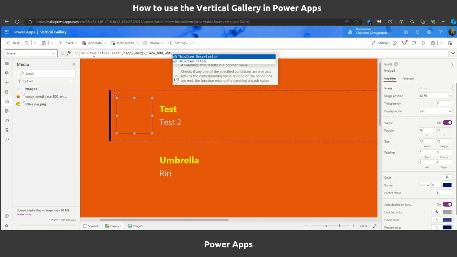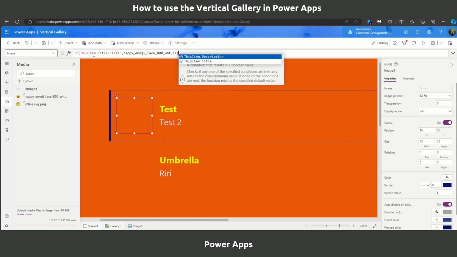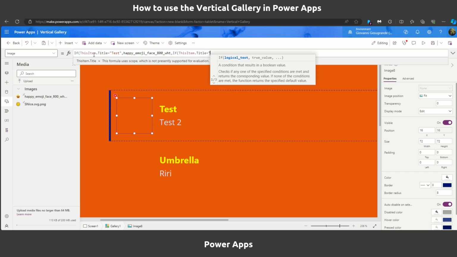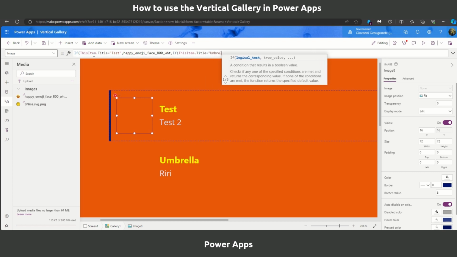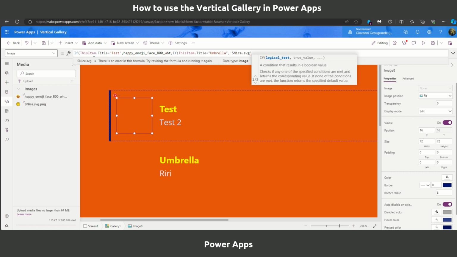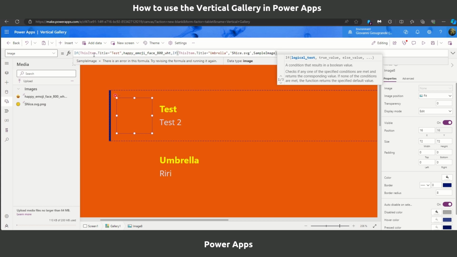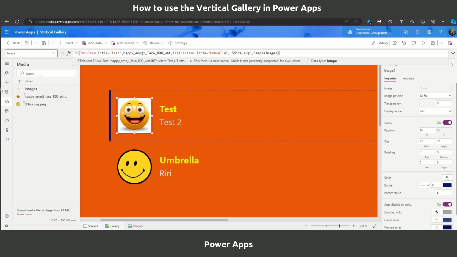Now if it's false, we can do another if statement to go if this item dot title equals umbrella, we can then have it show the S nice one. So we're going to do if this item.title equals umbrella, we want it to be snice.svg, and if not, we want it to return sample image. And we're just going to close them two brackets.